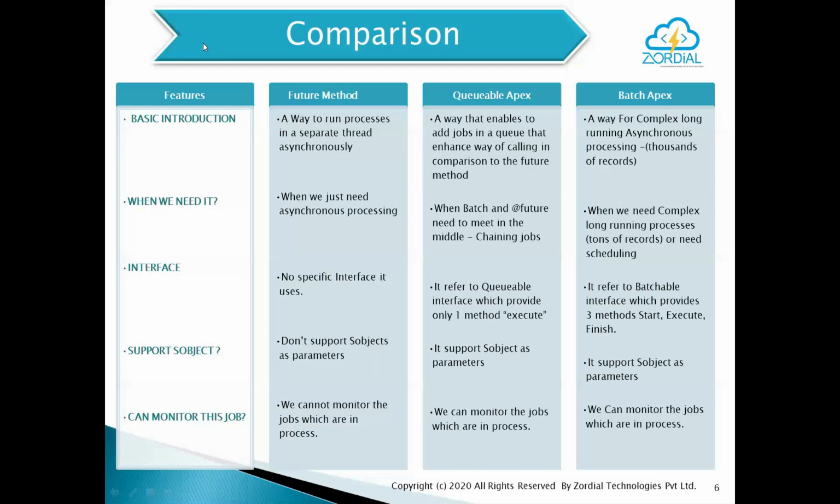Support for sObjects. The future method does not support any sObject as a parameter, but in Queueable Apex and Batch Apex, in both we can pass an sObject parameter. Can we monitor the job? In the future method, whenever we run any future method, it does not generate any job ID, so we cannot monitor it. But Queueable Apex and Batch Apex, definitely we can monitor in our Apex queue.